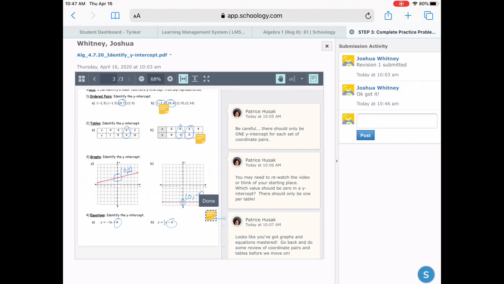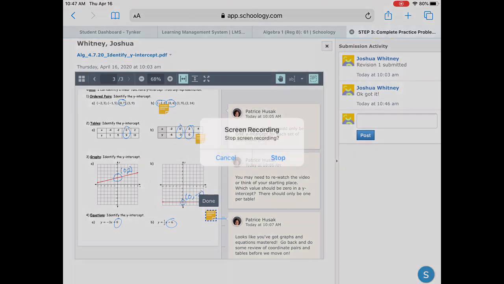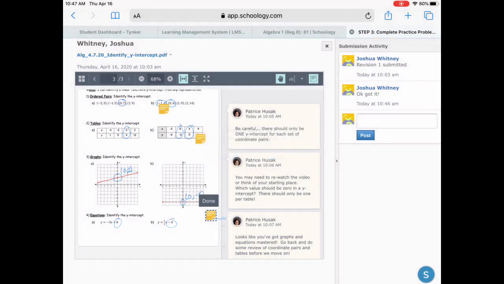So if you have any questions, let us know, but you can either go in through the web browser or you can check through Schoology itself. But make sure that you are checking for your feedback on a regular basis since we aren't actually in class.